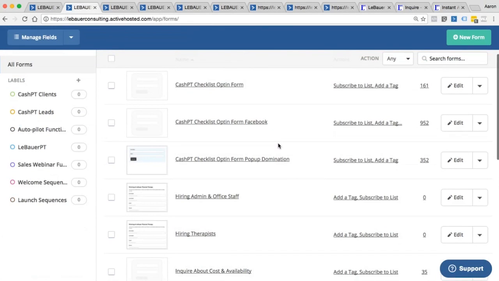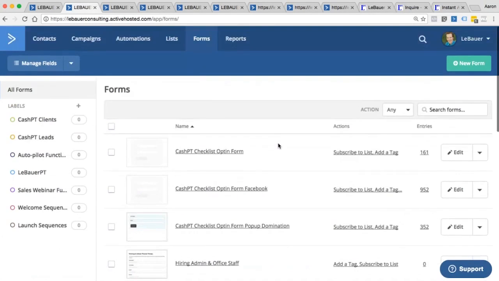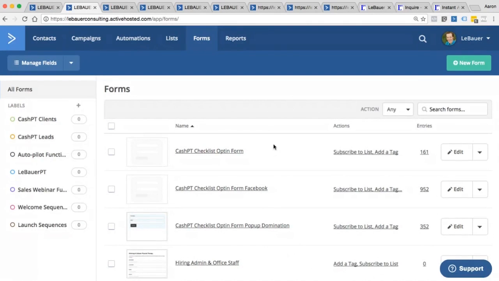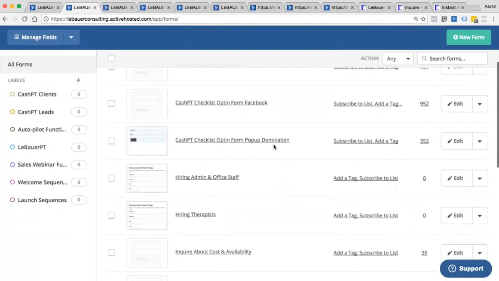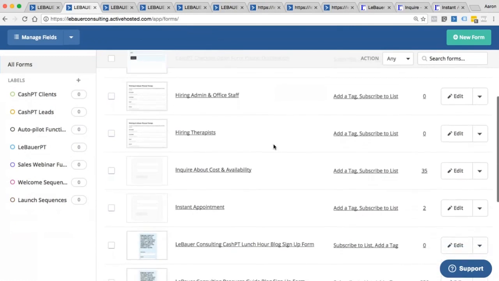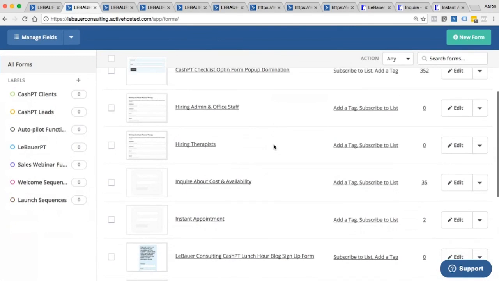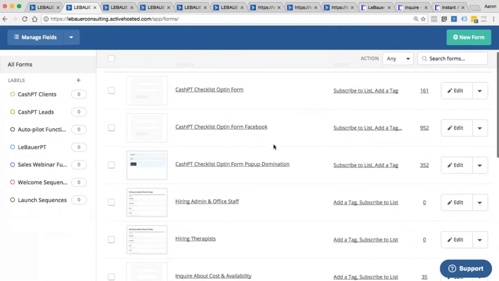Forms are what you set up for, let's say, a Facebook ad, or a free giveaway, or even an opt-in on your website run by something else. You just connect it to this form, and then the form is what helps subscribe people to ActiveCampaign. And then there are reports, and those are the main components here in ActiveCampaign.